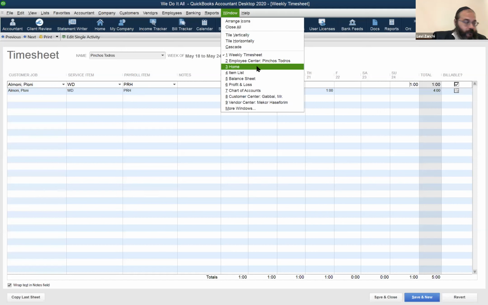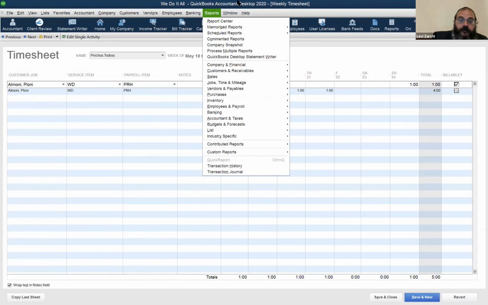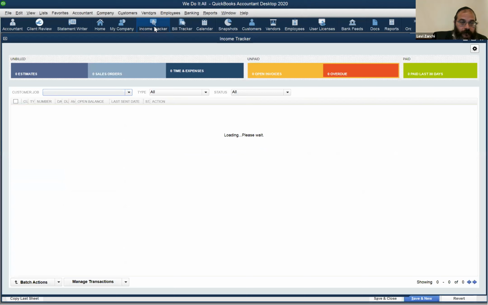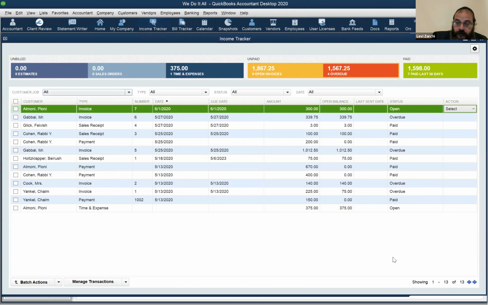If you would go now, all of you, to the icon called income tracker. You will see on the bottom, there's a Ploni-Almoni line, time and expense, $375. There's no date or due date. You don't know when to expect the money because he never got a bill. So if you never got a bill, how could you expect the date when to get it? So this is an open $375. Okay, that's what you see.